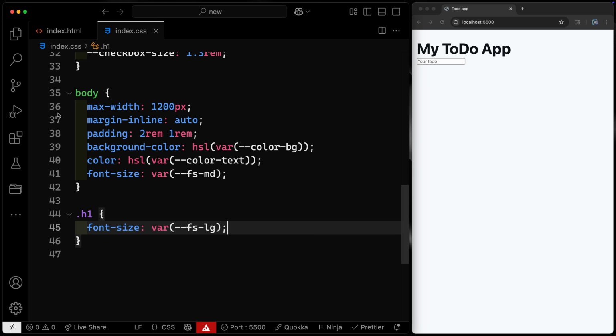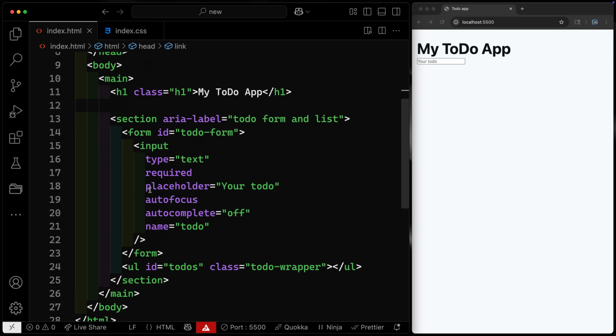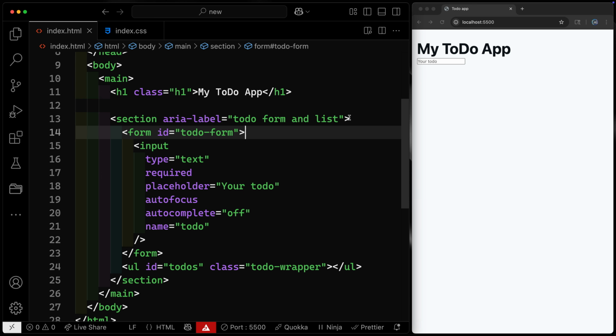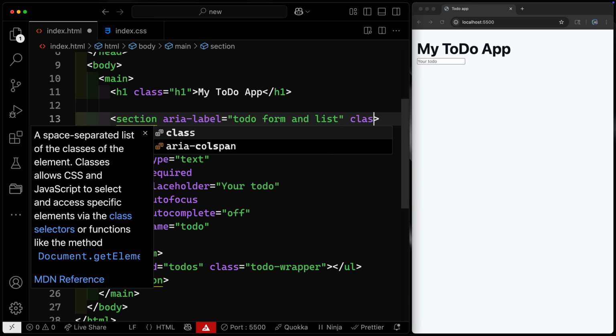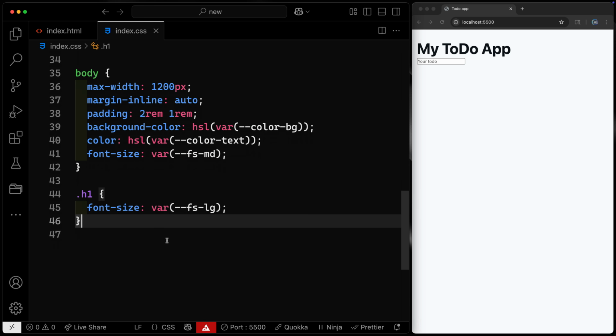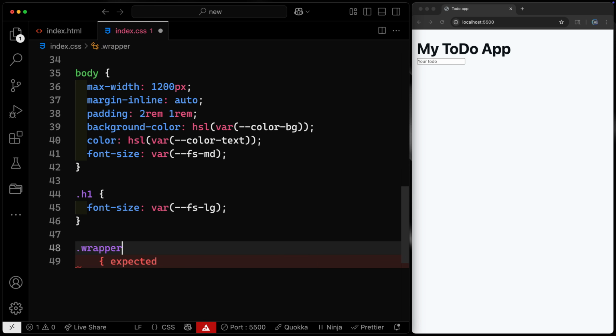The next section I want to style is the form section. So right over here, we want to style this. Now, I haven't given this any kind of selector, so let's go ahead and do this. Let's add a class. We'll just call it wrapper. And that way, we can kind of use this as the global wrapper for this section. You could name that whatever you want, but that's what I'll name it. So I'll come down this way. We can just select the class like that, wrapper.